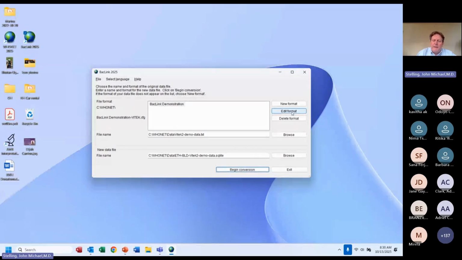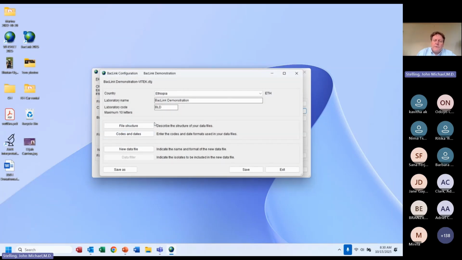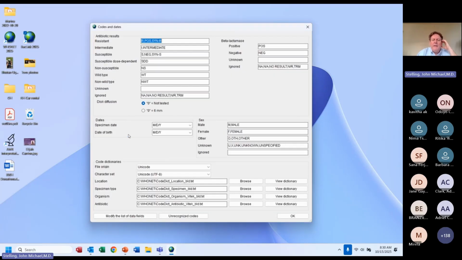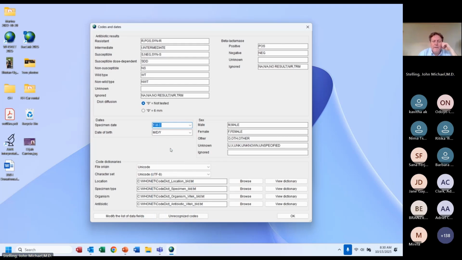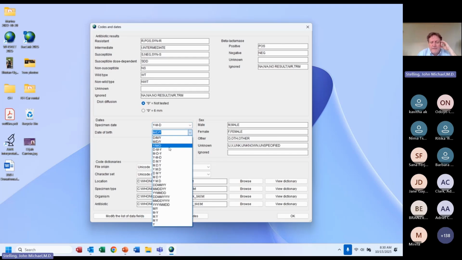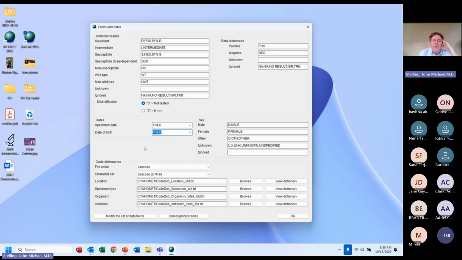I'm going to go back to edit format. You saw me go to file structure, but you didn't see me go to codes and dates. So let me go to codes and dates now. And here, see, the problem is that BacLink is looking for MDY, month, day, year, with the slash symbol. But this particular file is year, month, day, using the hyphen. Date of birth, well, this file does not have date of birth, but I'll put that anyway. So BacLink doesn't care what your date format is, but BacLink does need to know what it is. The file that I showed you was year, month, day.